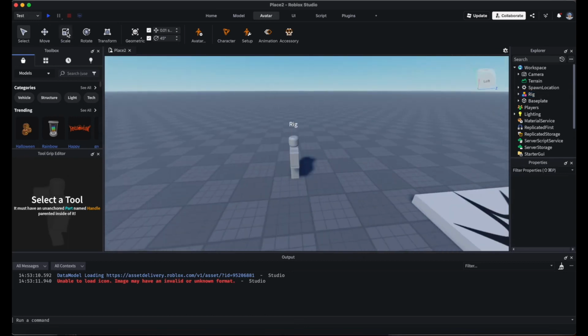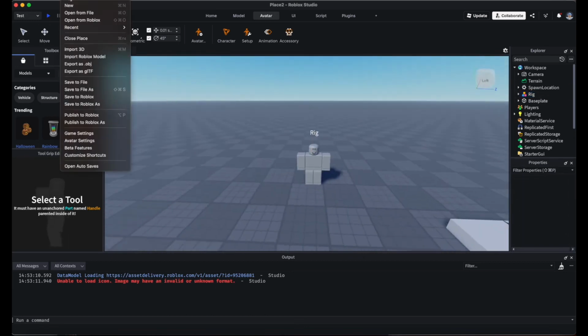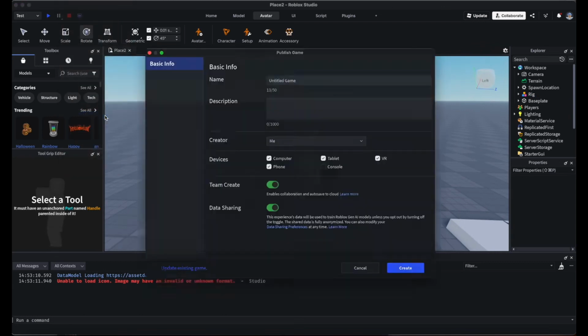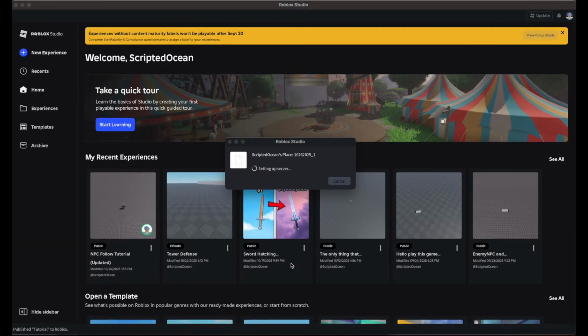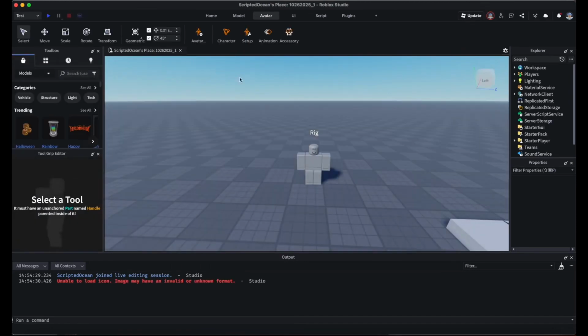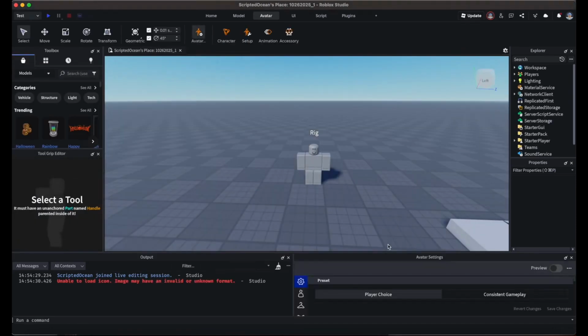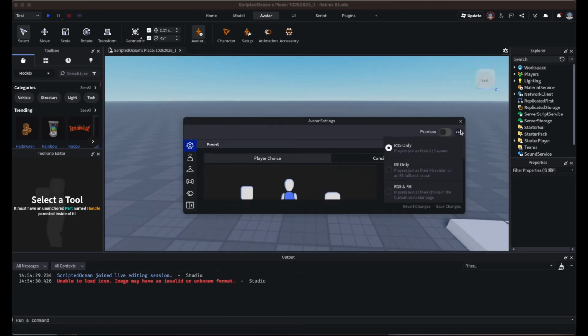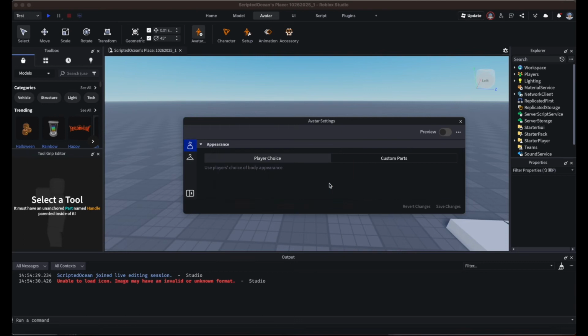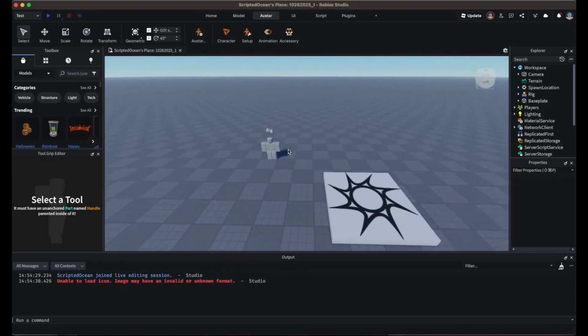But before we get started, I'm going to publish my game to Roblox. I'm basically going to make sure that everybody in the game has an R6 avatar. So I publish the game. If you go to avatar settings, you just go to these three little dots right here. I'm going to do an R6 avatar. Now let's officially get started.